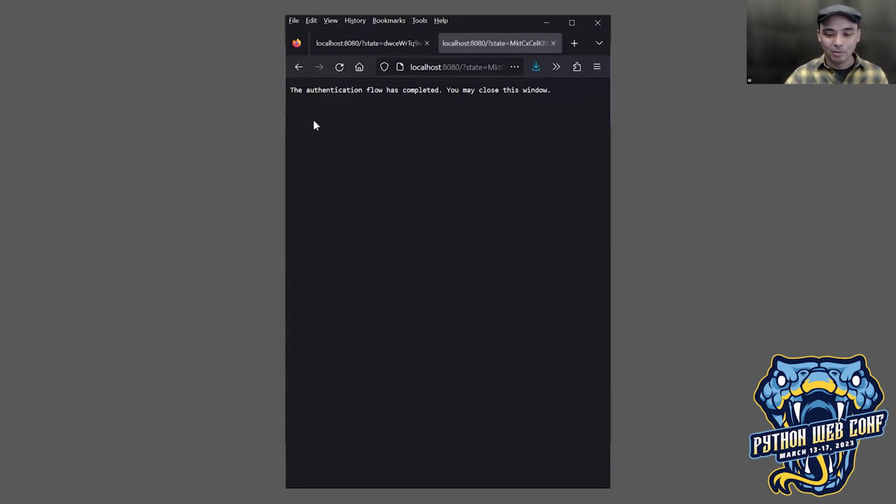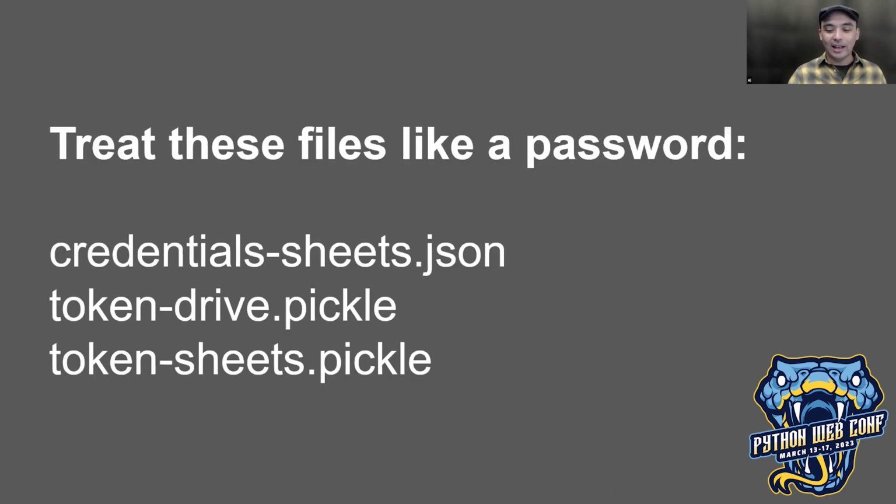And then it'll end up right here where it says the authentication flow has completed. You may close this window. And now you've done all of these steps. Again, you only have to do this once. And then at that point, you can just import EasySheets and start using that code. Cool. So I have like 5 minutes left to cover all of the code aspects of EasySheets.